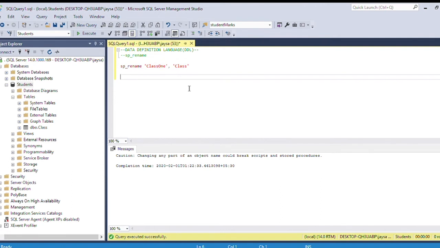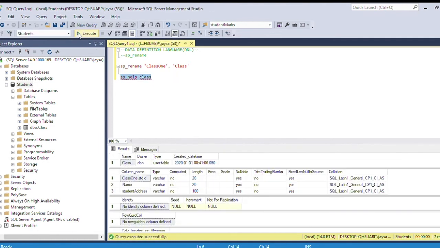Or if you want to see the structure of any table in your database, and you don't want to go into the folder structure, what you can do is type sp_help and your class name and press execute. So you can see all your table structure, data length, data type and length of the data and everything. You can go through this also.